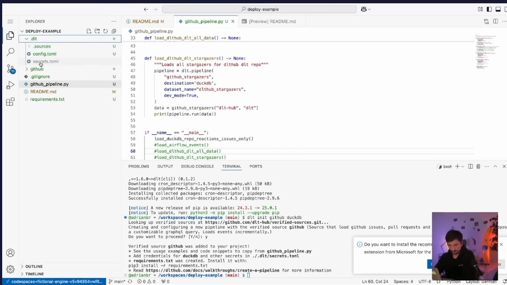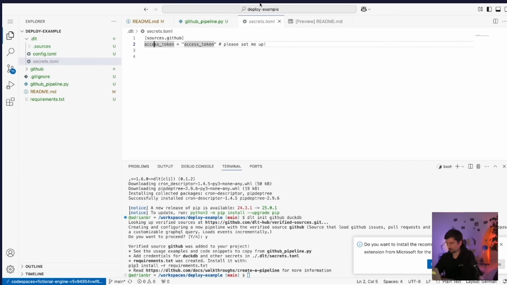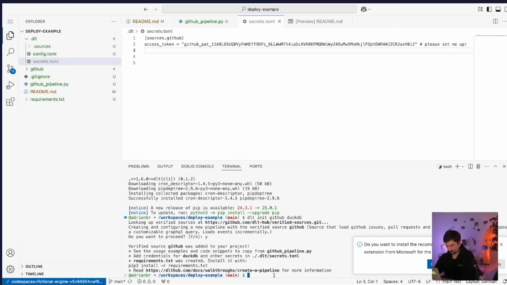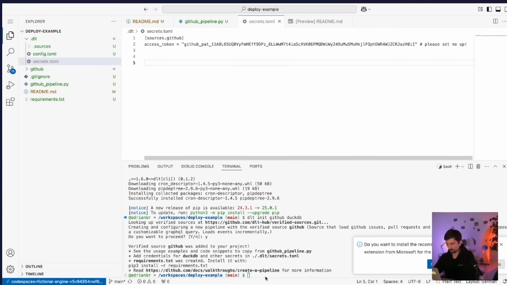To do that, I need to set up my secrets. So remember this access token. Let me copy that in. This is a read-only access token that I will invalidate afterwards. So don't show your access tokens to people in public. This one is okay. And now that we have the access token, let's run the pipeline. It's called the GitHub pipeline.